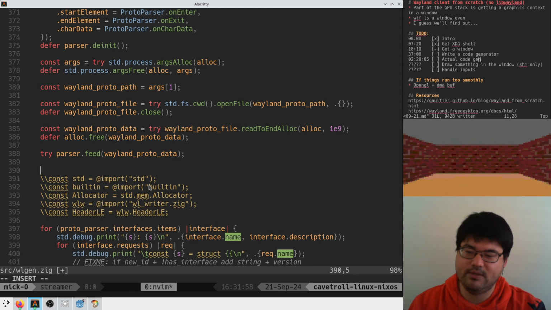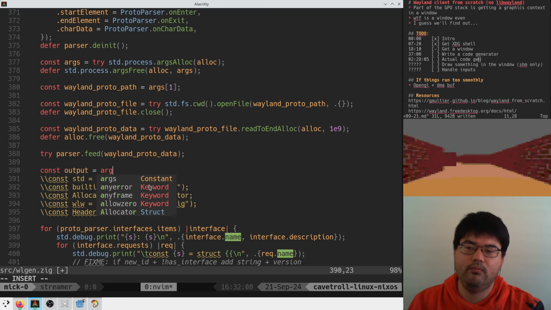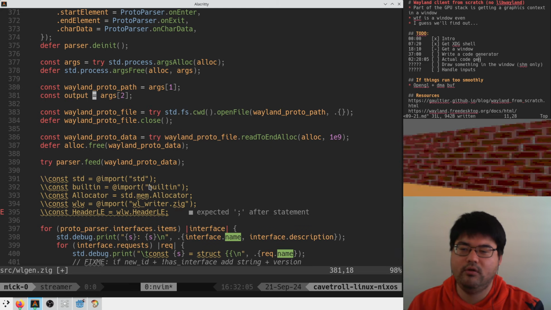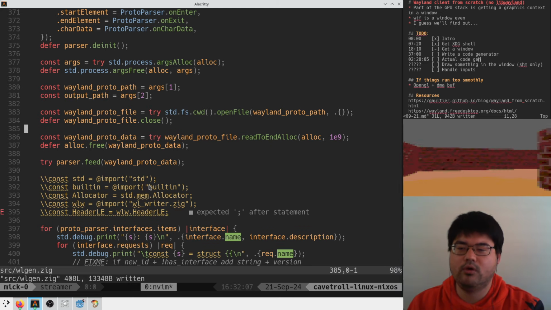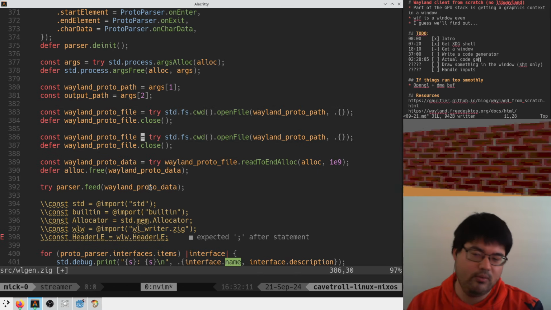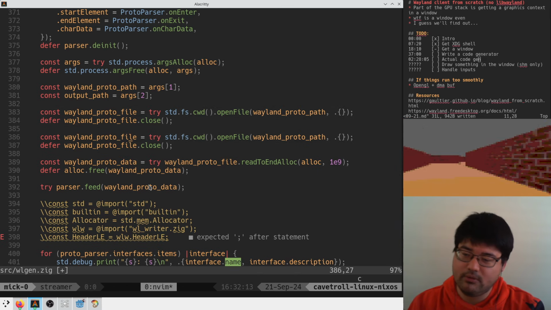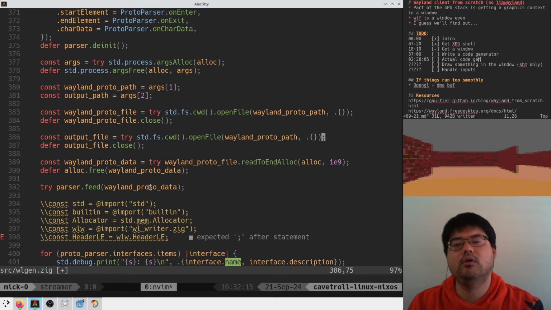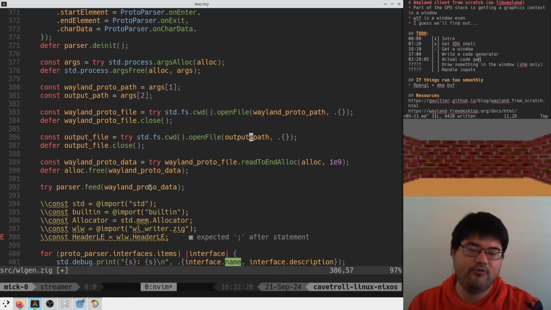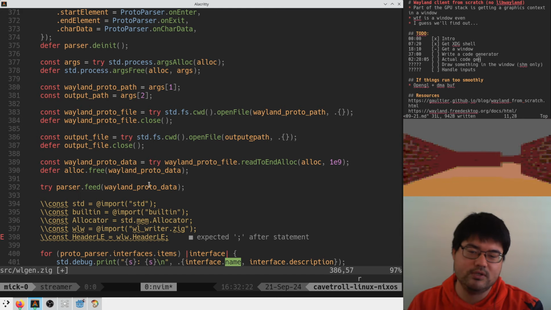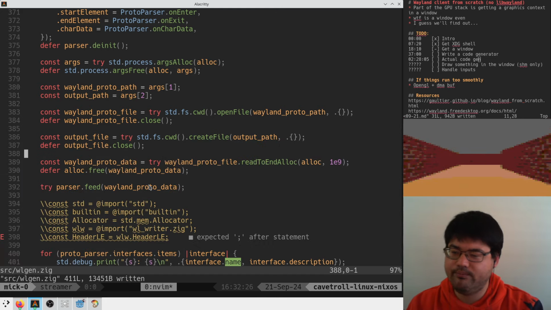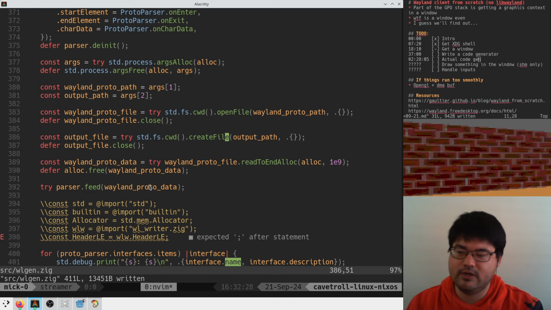We're going to say that we have some output path. We are going to open that file as soon as we can so that we detect any potential problems early. And this is not going to call open file. We're going to call create file, which is a confusing name because create file also opens an existing file for writing. But it is what it is.